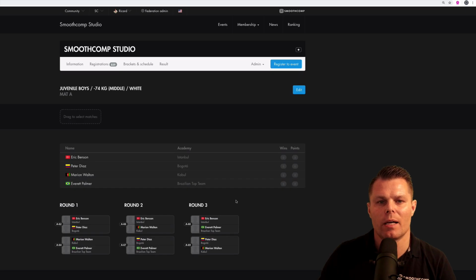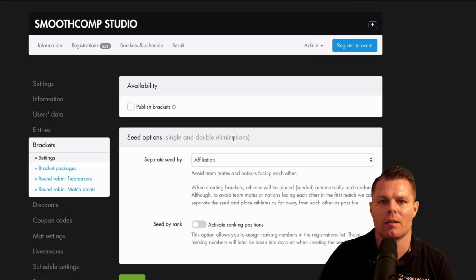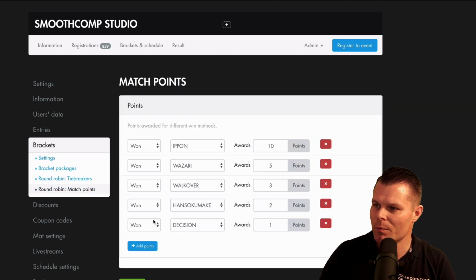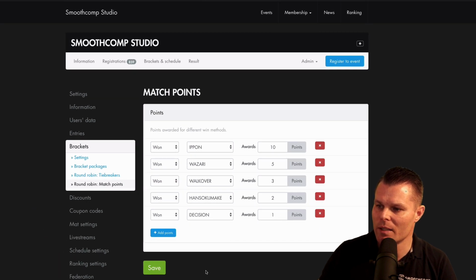The other method to calculate placements in a round robin is to use match points. Click Admin, Brackets, and then under Round Robin, you'll find match points. I've already prepared a little here. This is a judo event and we want to promote action. So we give 10 points for a win by ippon. We give 5 points for a win by wazari. And then we give less points for wins by walkover, Hansokumake, which is disqualification, and then decisions. Once you have your points set up, click save.